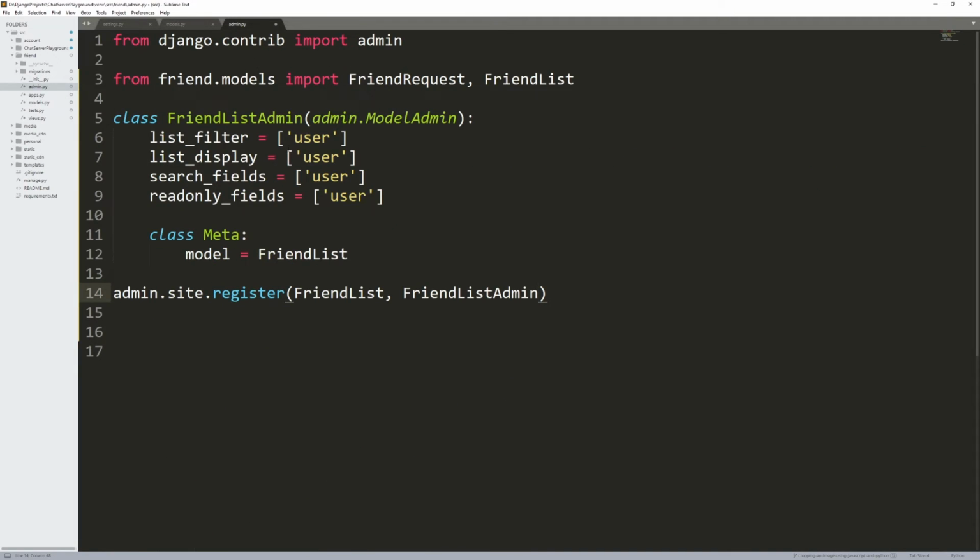So I'm just highlighting the user. The list is going to display the user. The search field is user. So if you search up in the top, it's going to search the user. Read only field is user. You should never be able to edit somebody else's friend list. Everything has to do with the user.